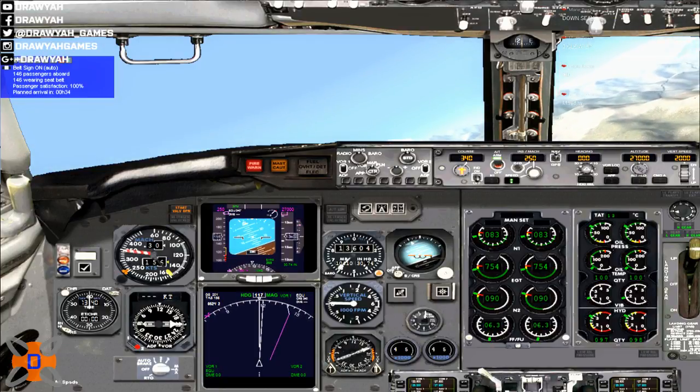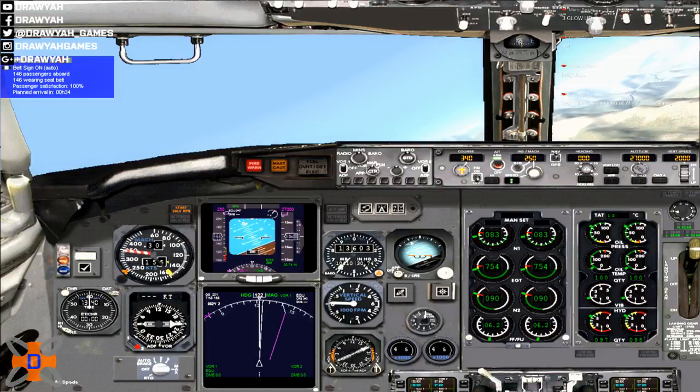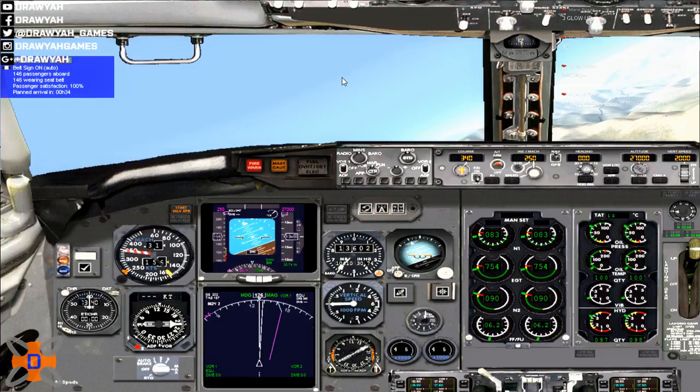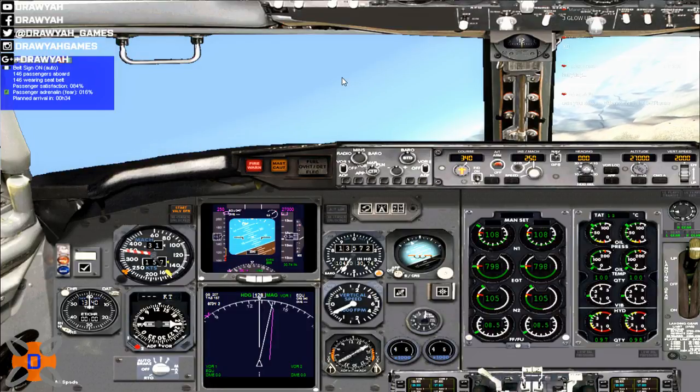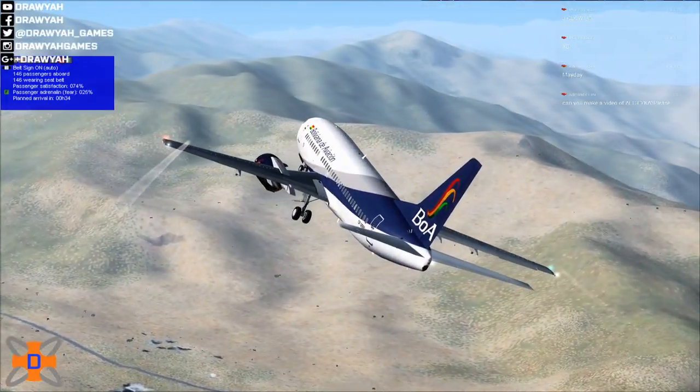Ladies and gentlemen, we have encountered a problem aboard the aircraft. The captain will be performing an emergency landing. Please stay calm.